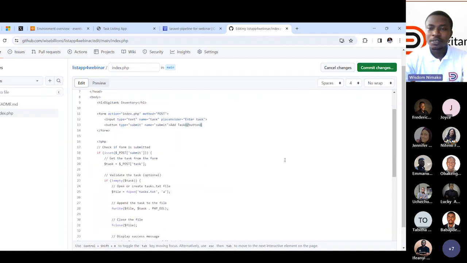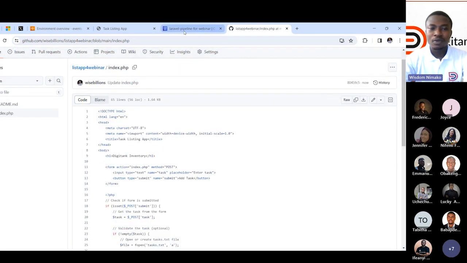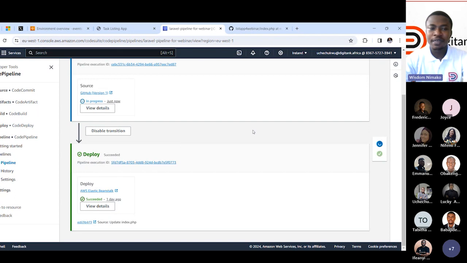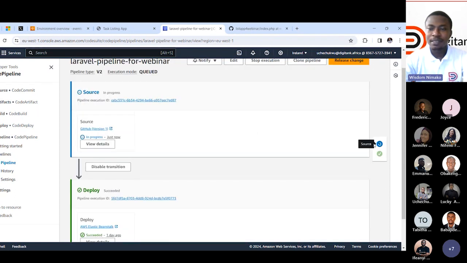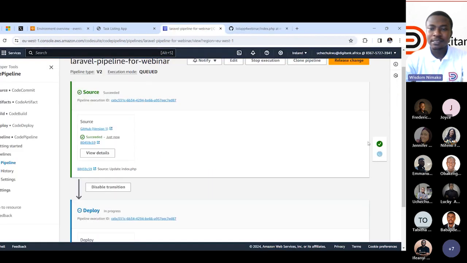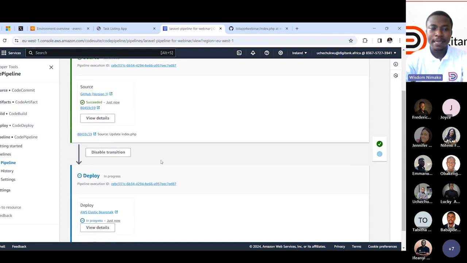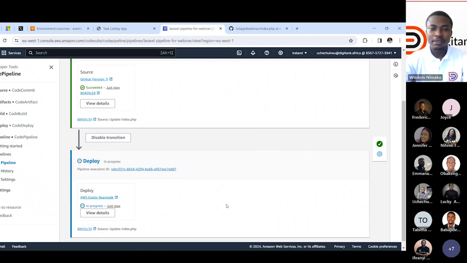So what we are going to do is just commit our changes to the branch we are working with, which is the main branch. So once we do that, let's take a look at the pipelines that we created. You realize that there is an activity happening here at the source. So automatically, the moment I did a commit to the main branch, the pipeline is able to detect the changes and then start building automatically the changes that I've committed. So at the moment, you've seen that the stage has successfully built and is deploying to the platform on which the application is hosted, which is AWS Elastic Beanstalk. So we are waiting for that to be effected.